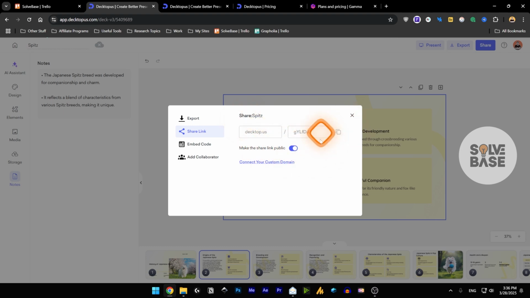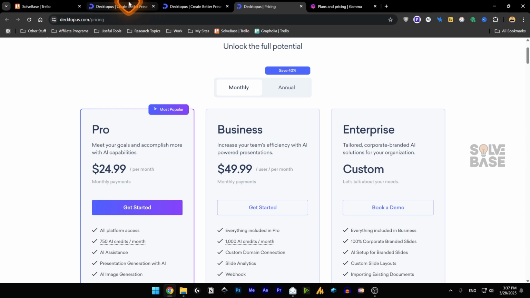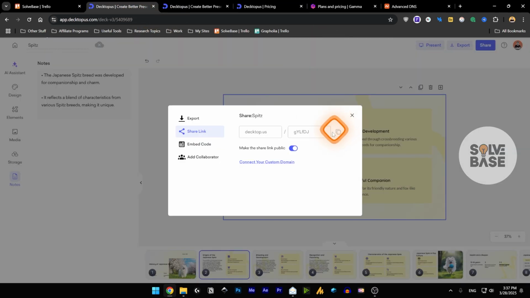Make the share link public, and then you can share this with someone. You can also connect your custom domain if you want to do that. But this is available for the business plan, and I've got the pro plan, so I'm not able to show you that. If you really want to know how to connect your custom domain, it's really simple.